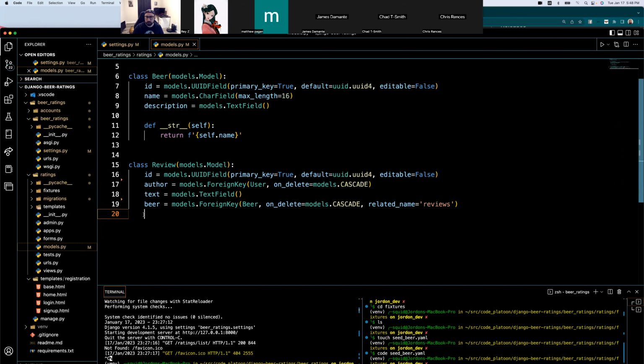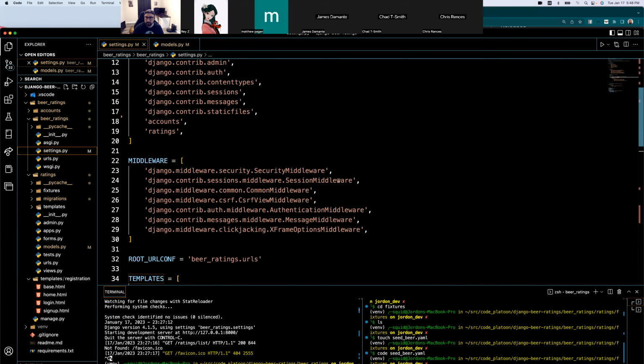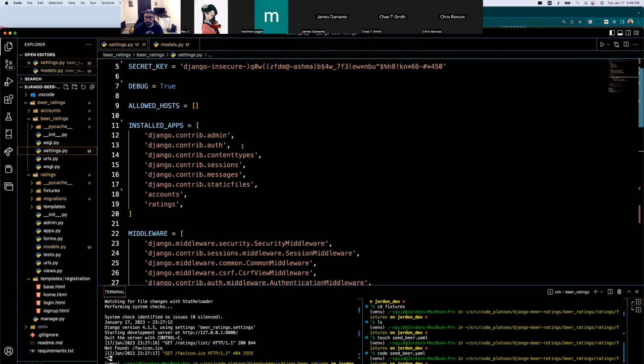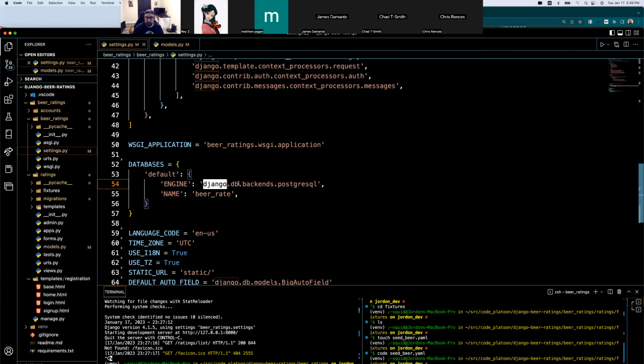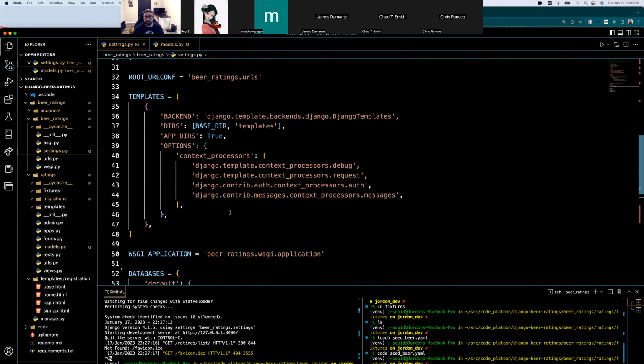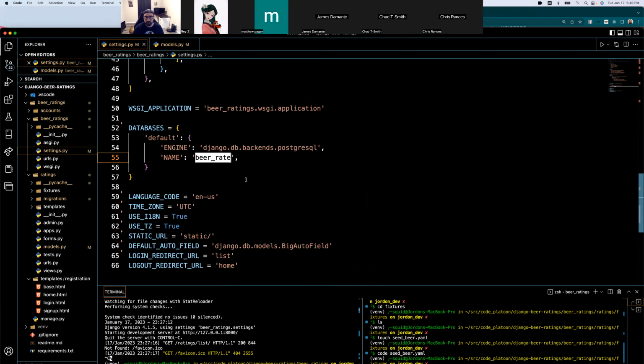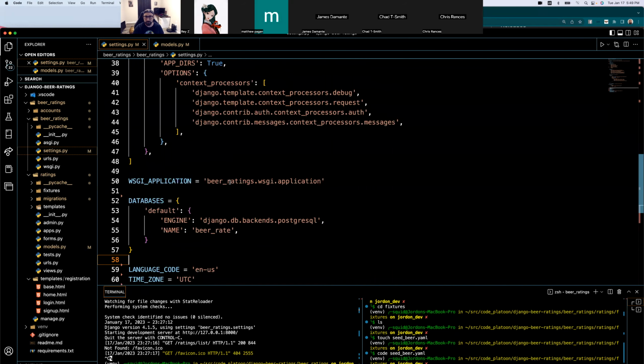So, the other thing was the Postgres database. In settings.py, often we've been using SQLite 3, but not today. We're going to be using Django DB backends, PostgreSQL, beer rate. I changed this, but beer rate is the Postgres database. So you need to make sure you create that database so it's got somewhere to go. If you don't have a database, it's going to say, hey, that's not a database when you try to start it up, which is to be expected.